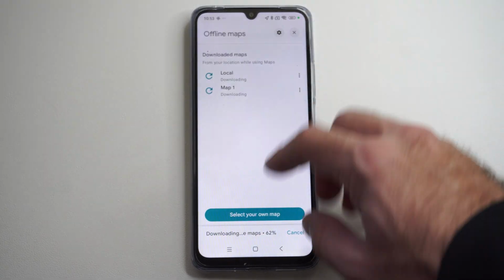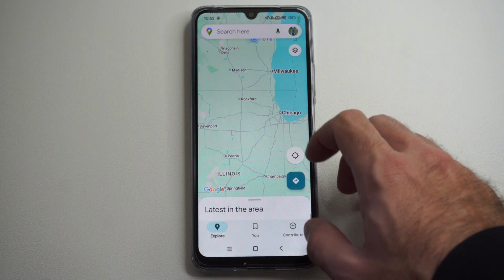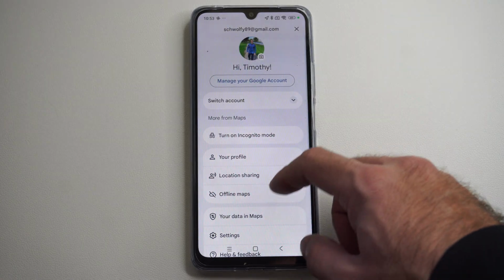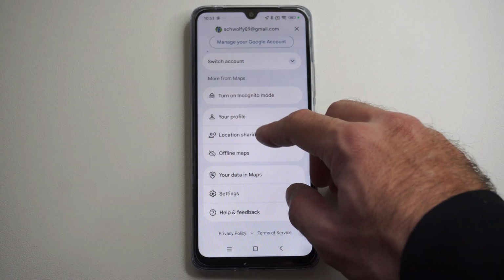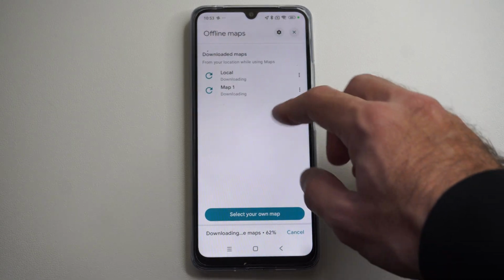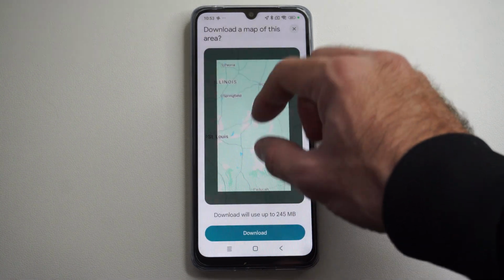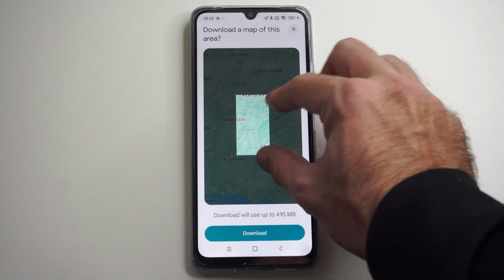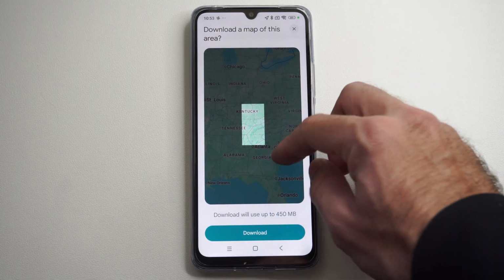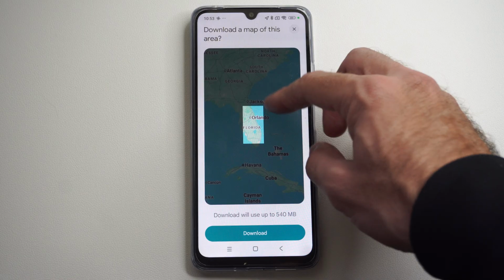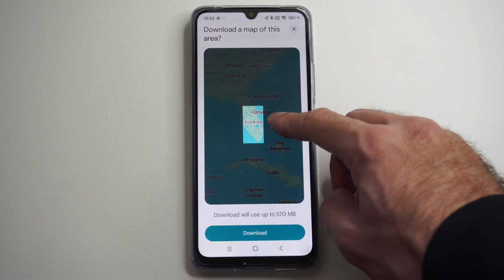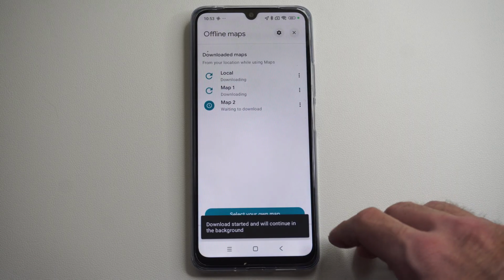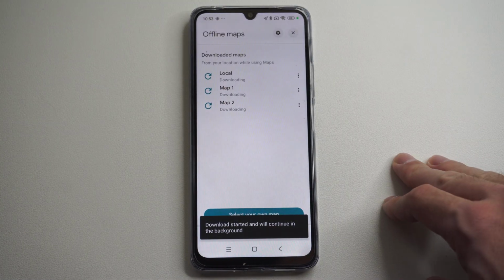So we can go over to the main maps right here, tap our icon, and then go on down to offline maps, and then you can select your own map right here and you can scroll it around, and as you can see you can pick an area to download. So if we want to go to the Florida area, we can go to download, and you can see how much data it's going to be using up to download, and we can download that map.